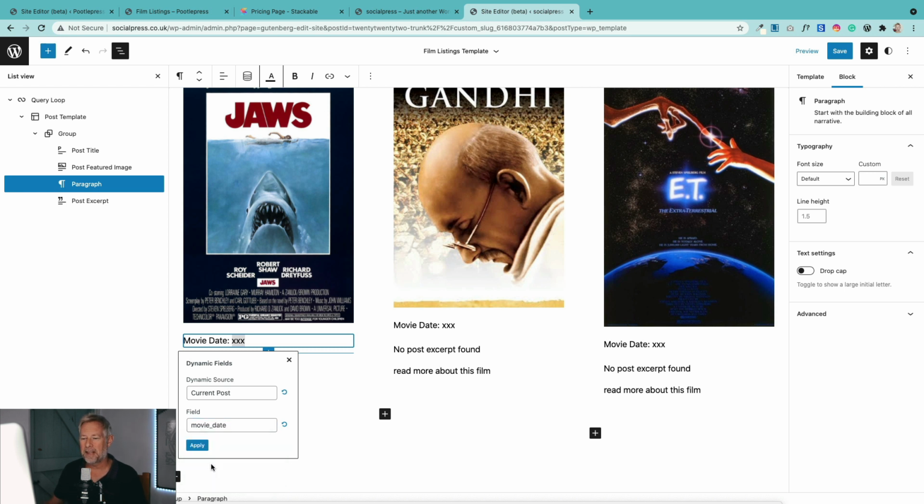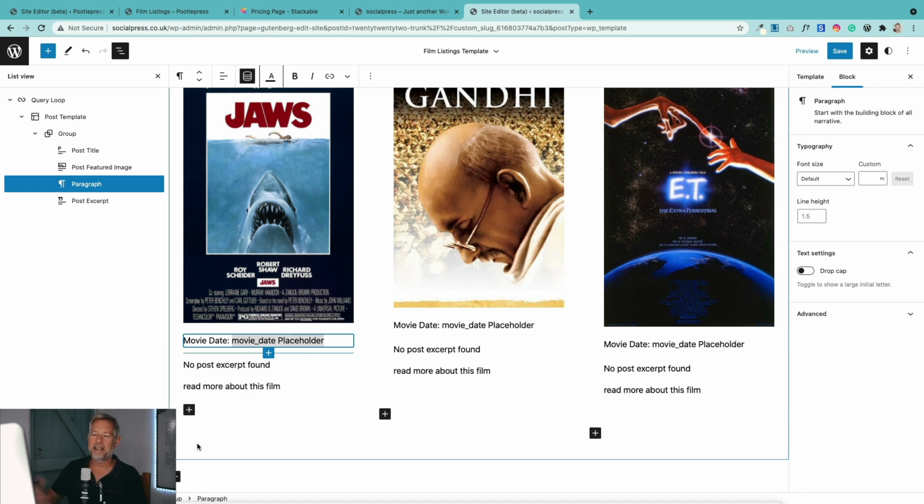So this is the movie date, so I just want to pull the movie date in, click apply, and that's going to dynamically grab that data in, and you'll see in a minute pull that next to the movie date. Can you see how it's also added it into these other ones as well, which is another great feature of the query block. It'll add them automatically for you.